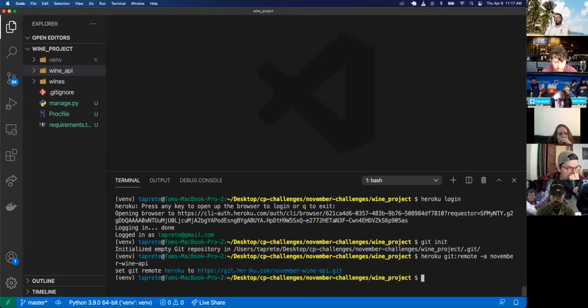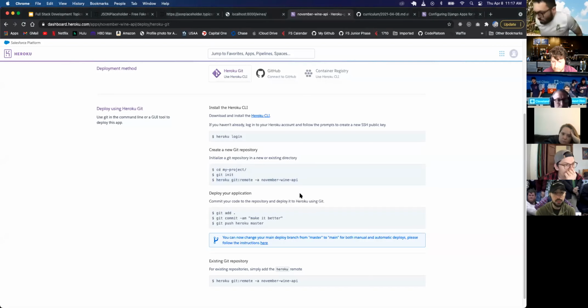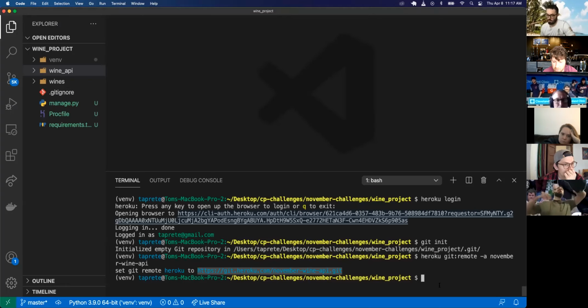All right, so set git remote Heroku to... I'm actually, this is like a new Git repository, but it's on a Heroku app. So git.heroku.com/November-wine-API. Cool. So I initialized a new Git repository on Heroku.